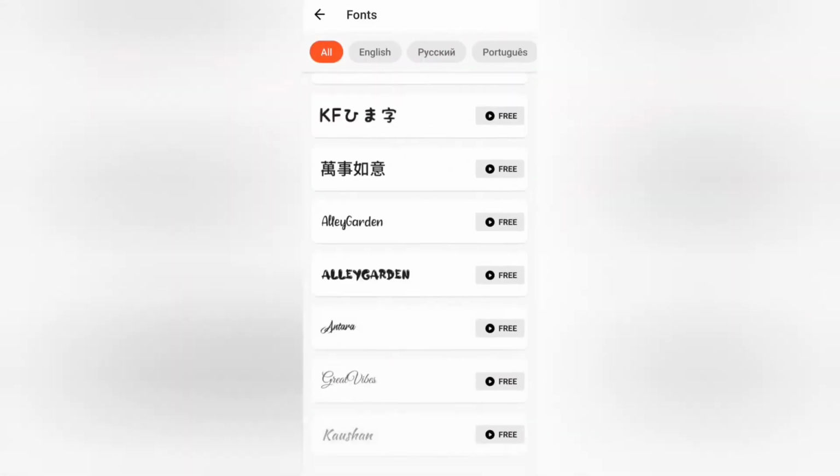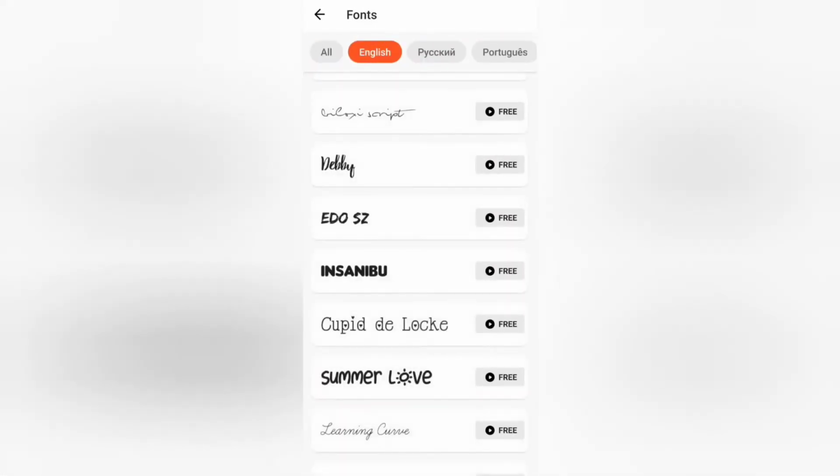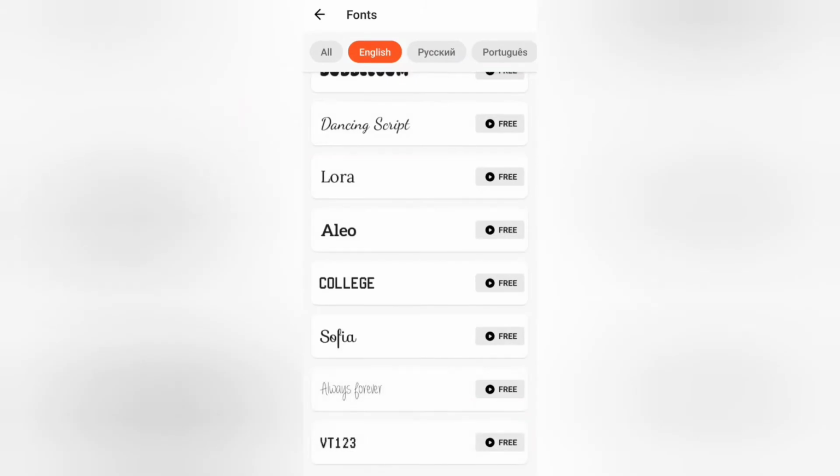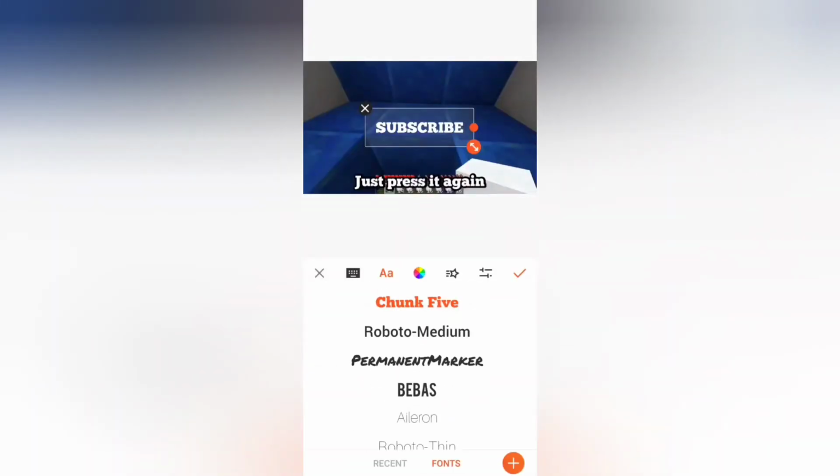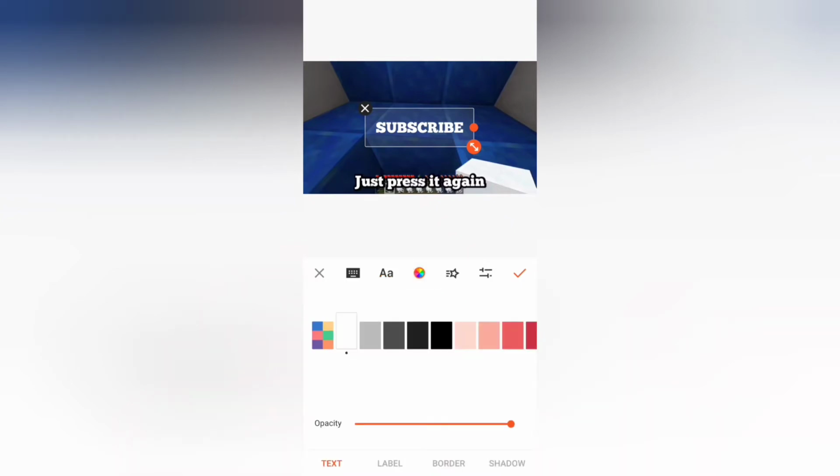It's all sorts of different fonts. This is all of them, but if you go to English, you can get English fonts, but other languages, you can obviously get those as well if you want to type in those. I'm going to be using chunk 5, but it doesn't particularly matter. Then what you do is you go on over to the colors here, and you can change the text colors.